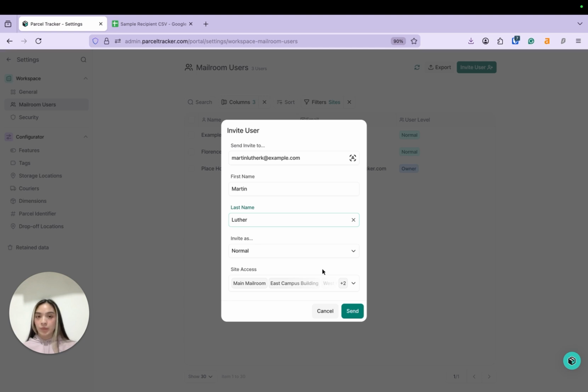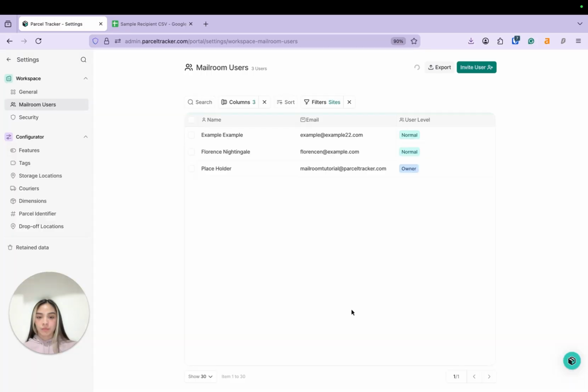But if, let's say, this person is a receptionist who will only be scanning in and scanning out parcels for a certain building, then make sure they have access only to that building to reduce confusion. When you're done, select Send. And then that user will have received an invite to become a Mailroom User on your account.